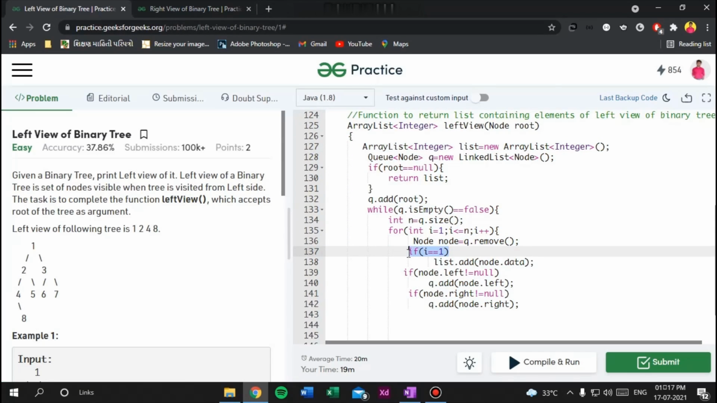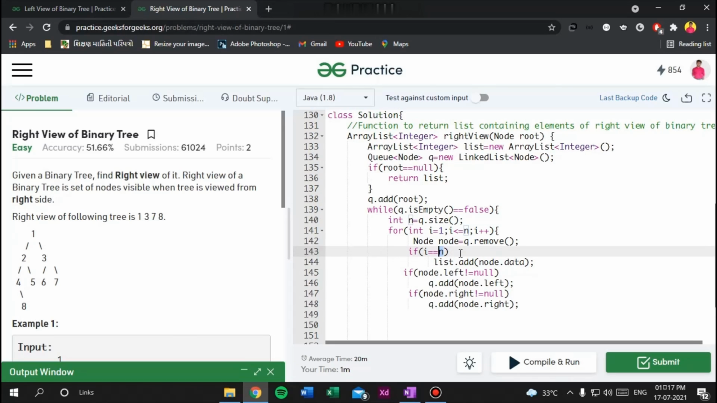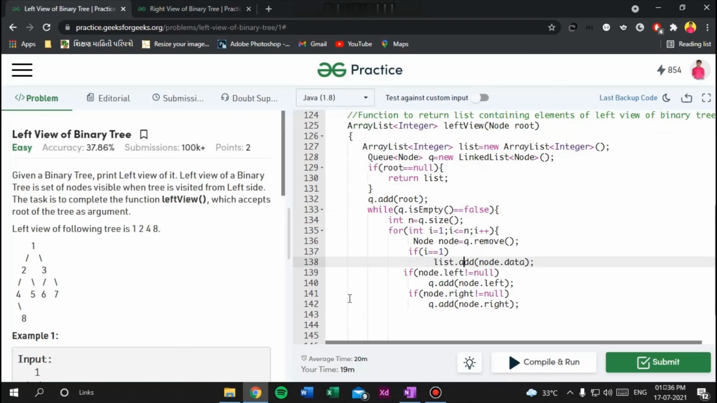So it means if the node is first, then we add it into the answer for the left view, and if the node is last, then we add it into the answer for the right view, right? So this is the minor difference between left and right view. I hope you understood this. Okay, so I hope you understood the question to print the left and right view of the binary tree, and this is the iterative approach.